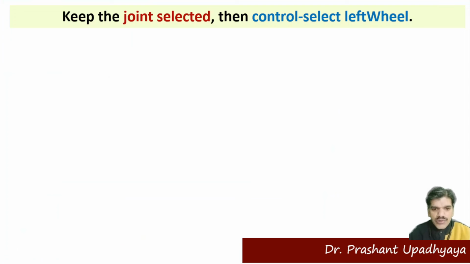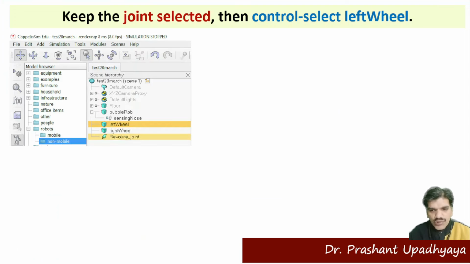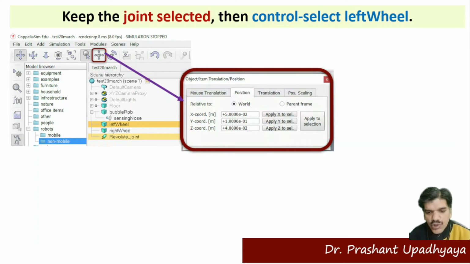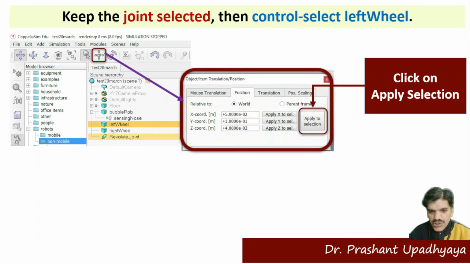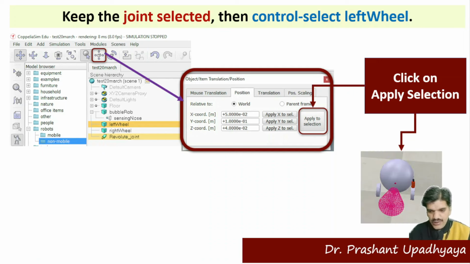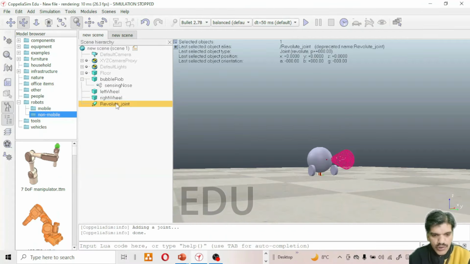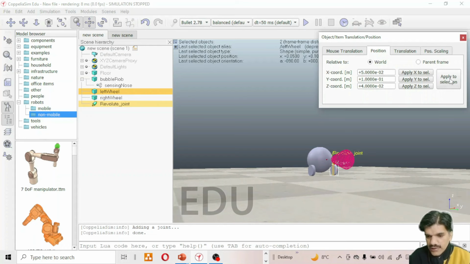So we will select the joint, and then select the left wheel. Then we will go to the position tab and not enter anything. We will only click on apply to selection. You will see the joint which is in the center of the bubble rope now come onto the wheel. So we click on the revolute joint, then control and left wheel, then position and apply to selection.